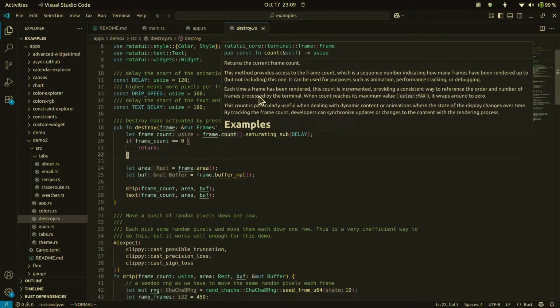Frame count returns the current frame count, which is a sequence number indicating how many frames have been rendered, not including this one. Okay, so it can be used for purposes such as animation, performance tracking, or debugging. Each time a frame has been rendered, this count is incremented, providing a consistent way to reference the order and number of frames processed by the terminal.